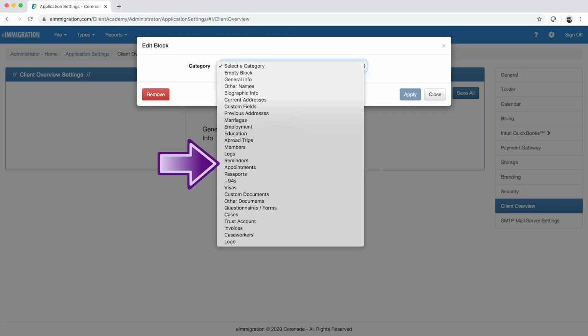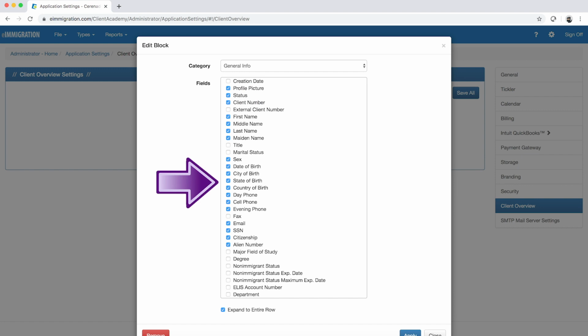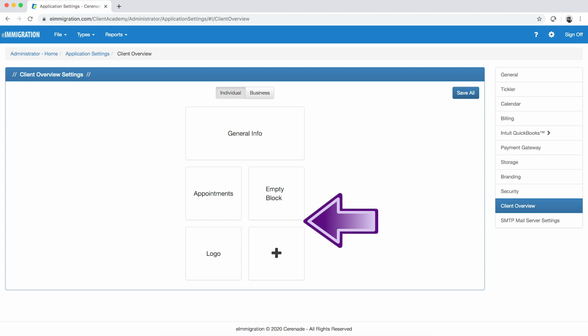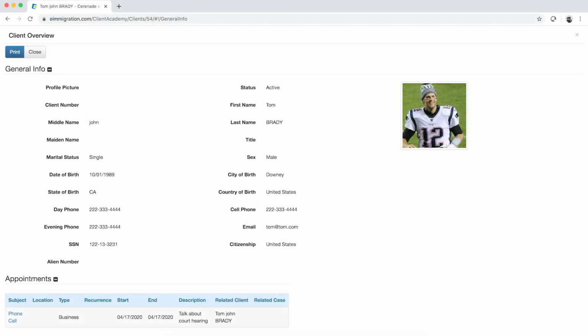You will go section by section, adding the category, checking and unchecking areas of the category, clicking Apply once done modifying it, adding logos and empty blocks where it applies. Once you click Save, all users will now have this client overview layout when they go into the client's profile. For now, the overview only exists in the client profile. However, we are in the works to release something similar for case profiles.